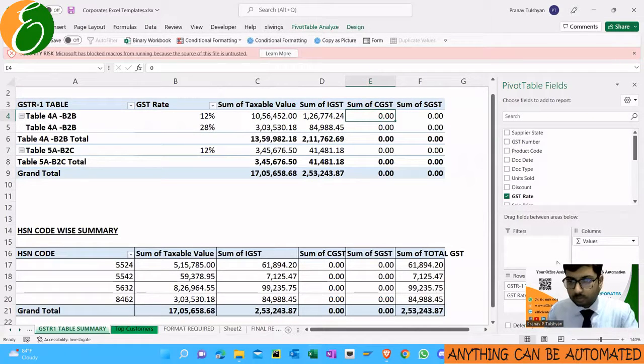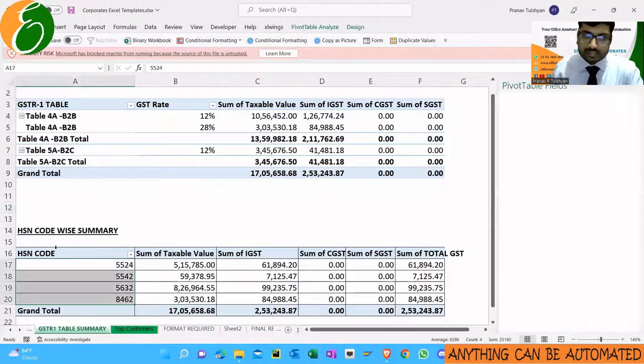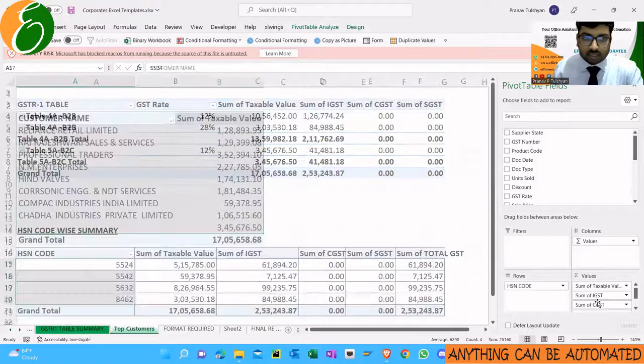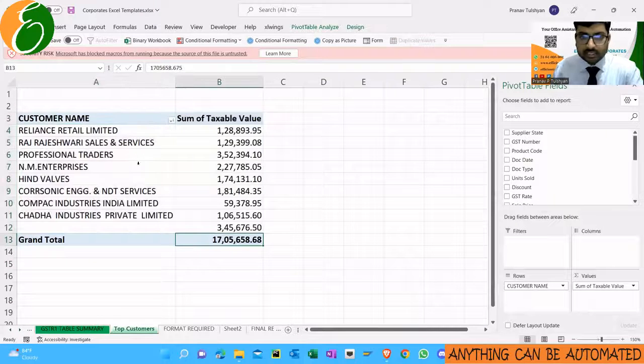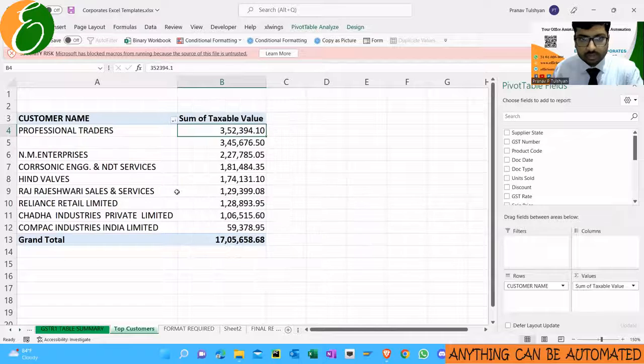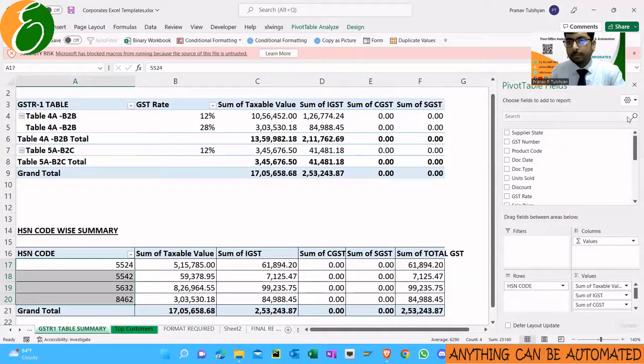You have to set up all this, like GST one is here, GST rate will come like this, then tax value. So you set where you need what. HSN code, again the same thing, again the next pivot: HSN code, tax value, and so on. For customer master, again you will do something like this: customer names, and you have sorted them from highest to lowest, largest to smallest. Once you have done this one time, now your template is ready.